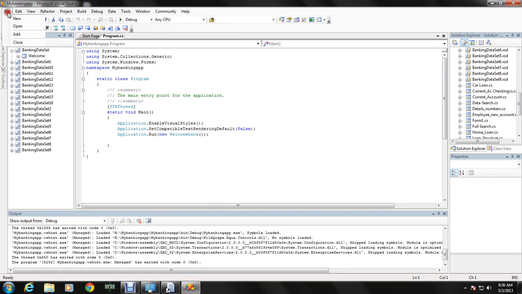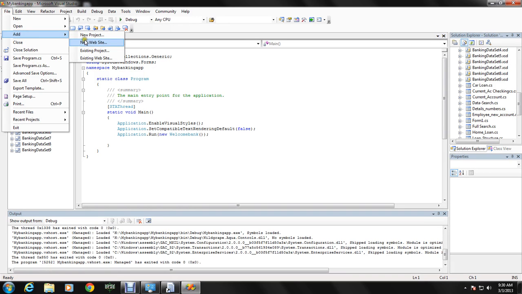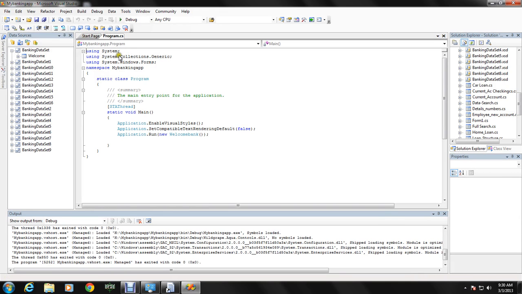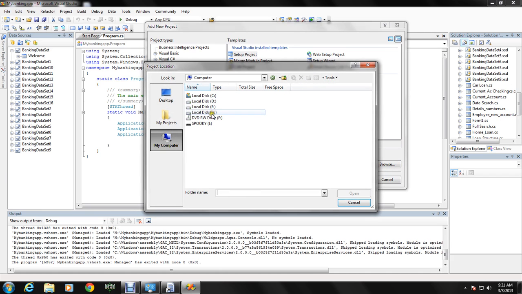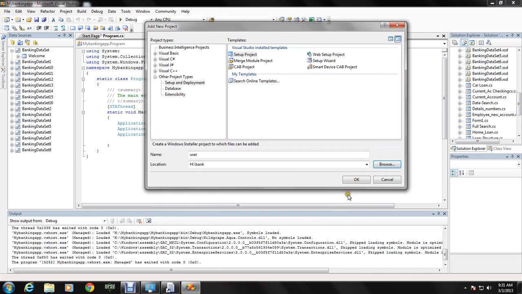The thing you have to do is click on File, and under the File option you have Add, and under Add you have New Project. Under Add New Project you have Other Project Types, and under that Setup and Deployment. Click on Setup Project and write a name as user. I'm going to change the location to my favorite location, and click OK.